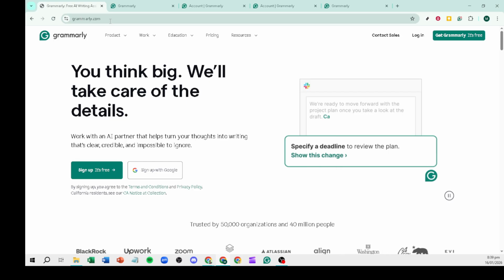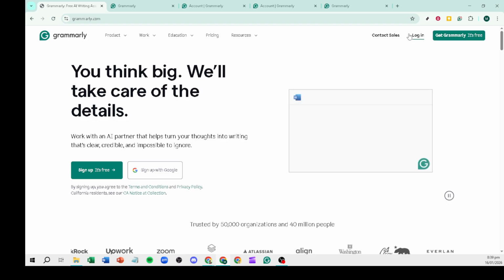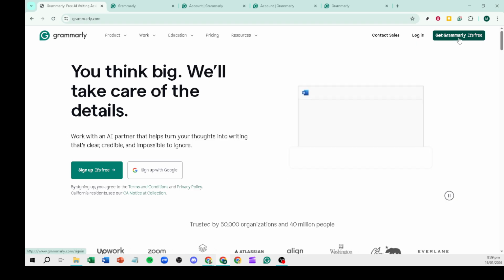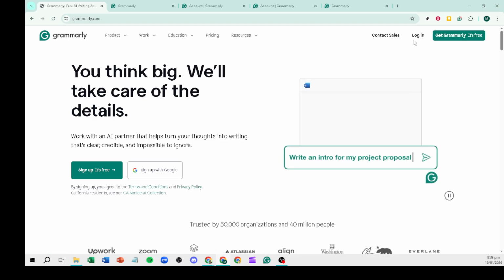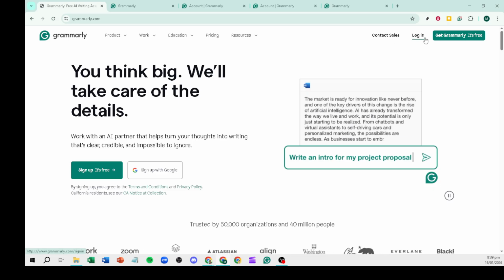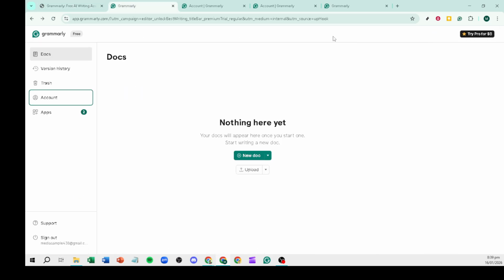If you're not already signed in, look for the option that says I have an account. Choose that to proceed to the sign in page, enter your email address, and click Continue. Depending on your account, you may be prompted for a password, a one-time code, or to sign in with a connected provider. Complete the sign in so you land on your Grammarly homepage.